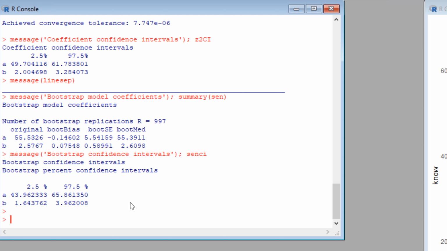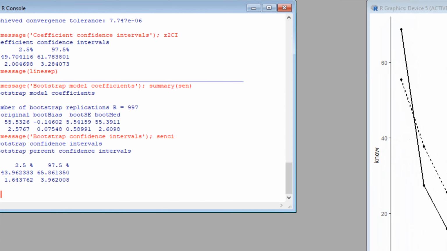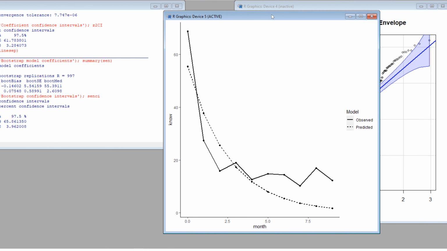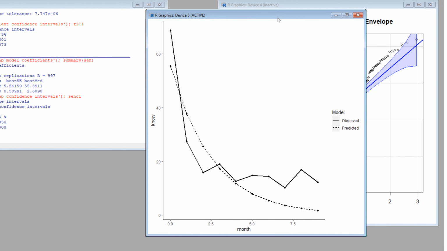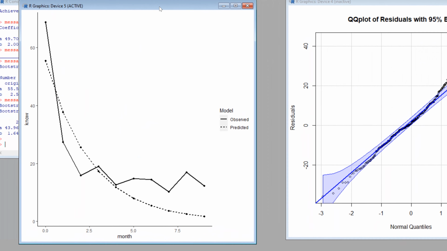These estimates are not. Okay, let's take a closer look at the plots that the program generated. There are actually several plots, and they're stacked on top of each other. And I'm going to move this one over.